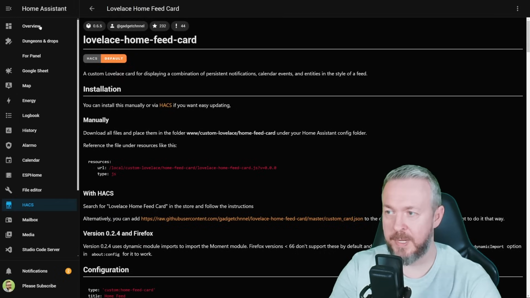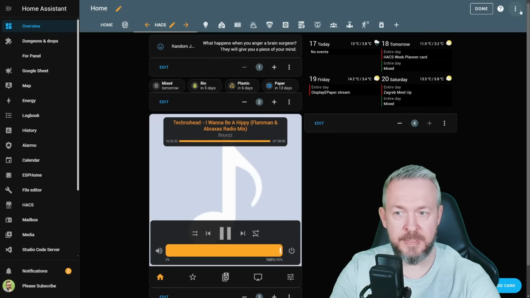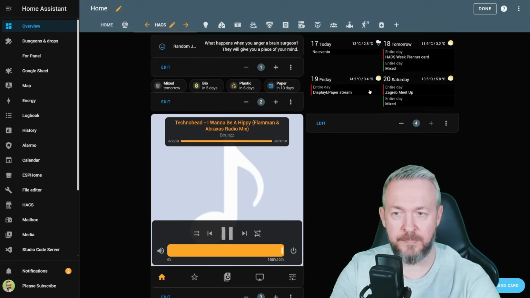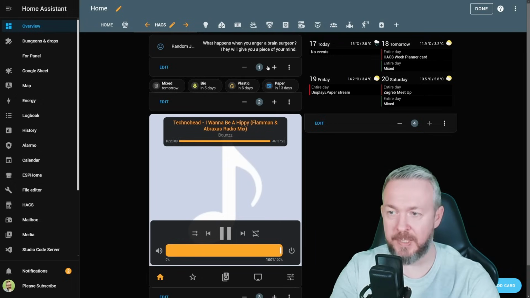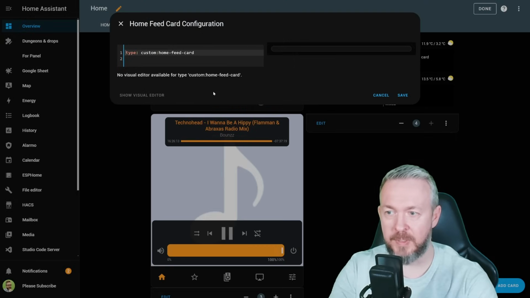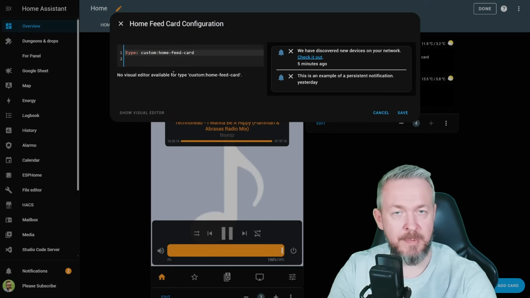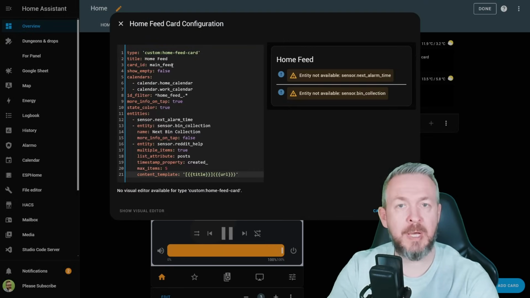Click Reload. We can now go to Overview, the tab where you want to install it, click on the pencil, Add Card, and type in Manual for a manual card. This card once again doesn't have a visual UI editor, but for example, you can click on Add Card, type in home, click on Home Feed Card, and you already have the name of the card filled in. We will paste here the full code and we will now customize it.